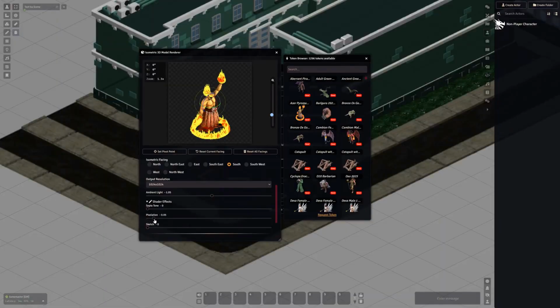"3D to Isometric" also lets you apply shaders to your models to help you adjust them for a consistent style. The initial release contains a few shaders to experiment with, and future versions will contain a wider range of filters to apply.